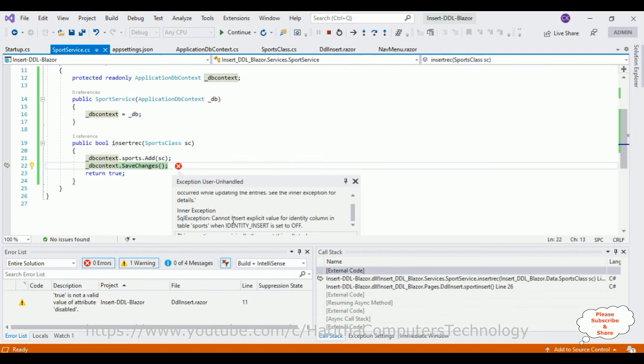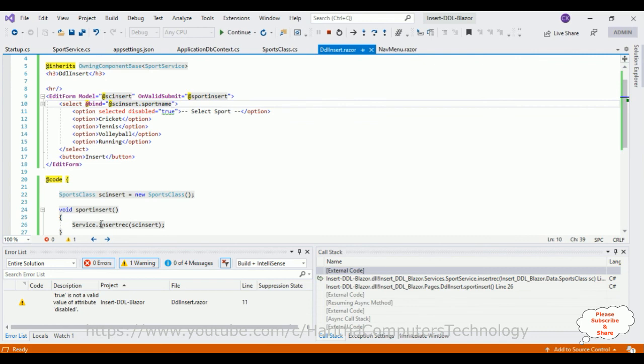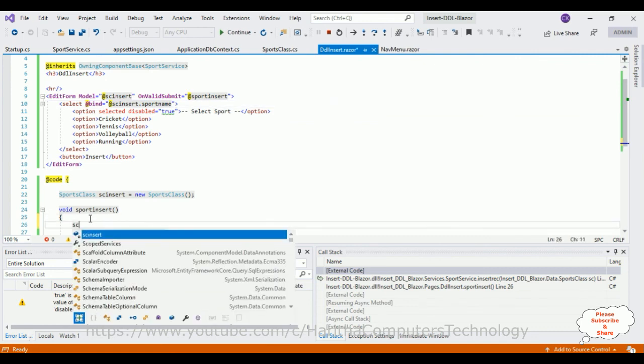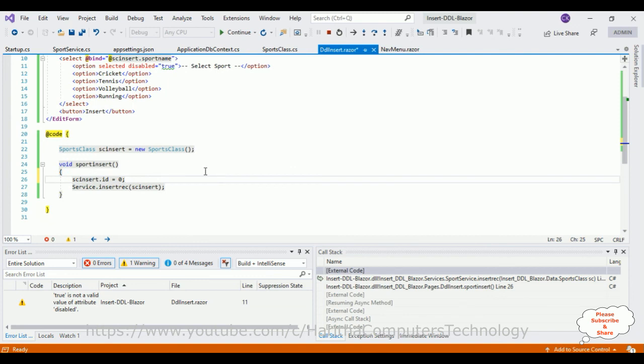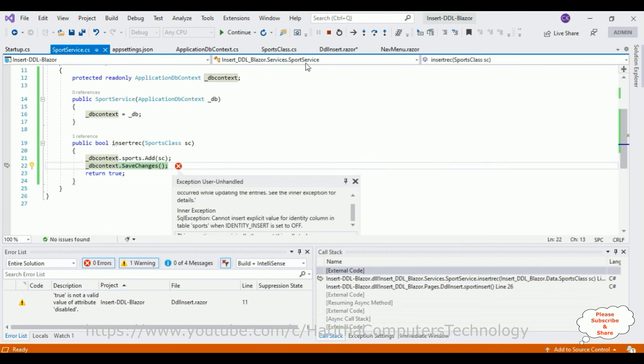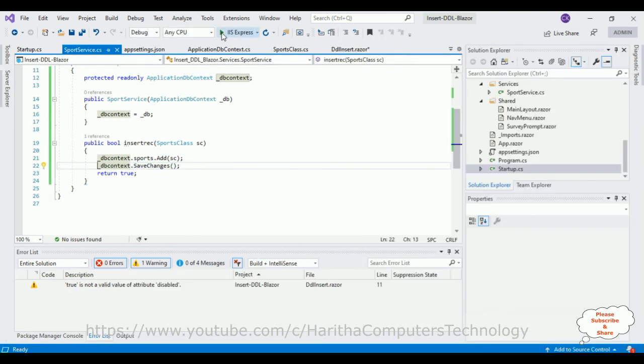So to fix this error, in the razor component, I am adding sc insert dot the ID value is 0. So make sure to add this one so we don't get this error. So now let's stop debugging and again run this application.